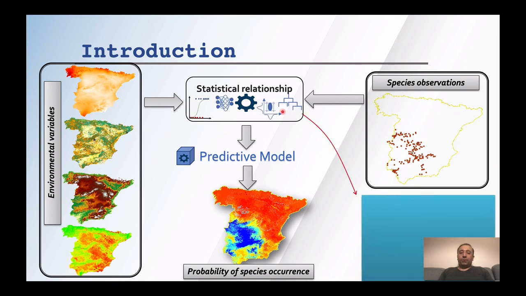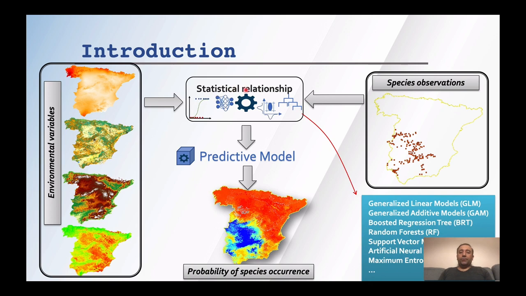In this box, actually, we would have different approaches to explore this statistical relationship. So all of these techniques based on regression methods or machine learning approaches have the same aim, that is exploring the relationship between the response variable and predictor variables, but each technique uses a different approach or different way to do the job.